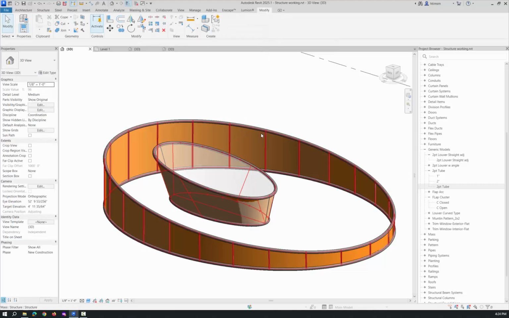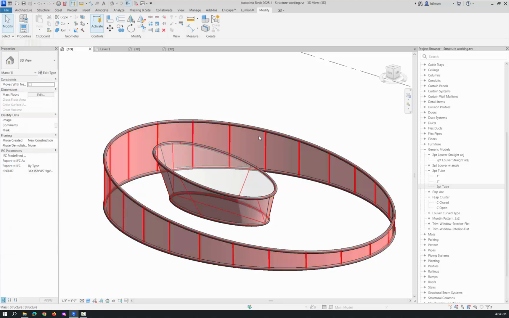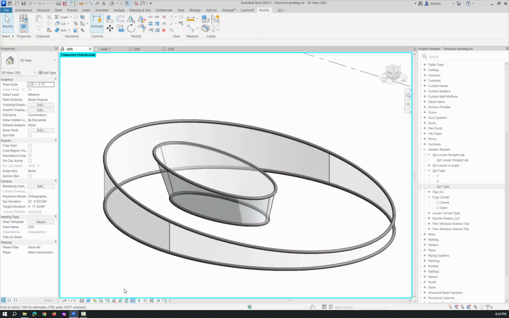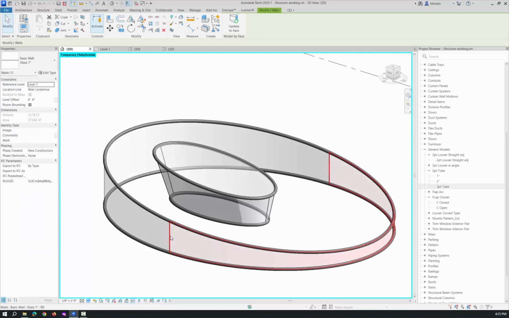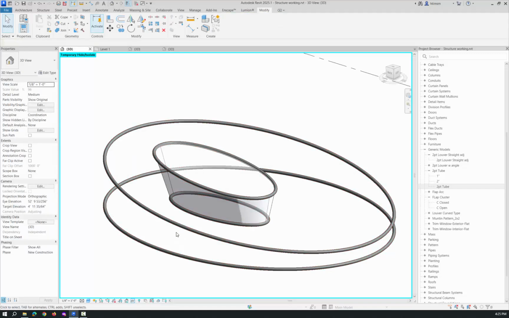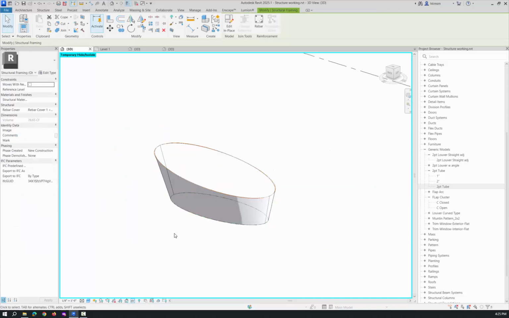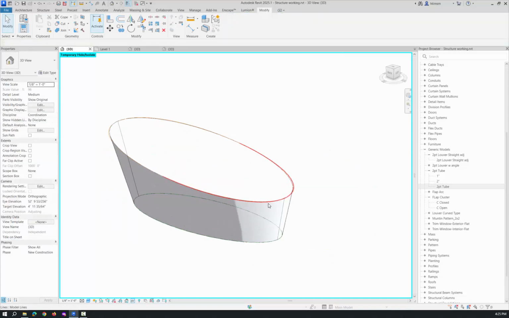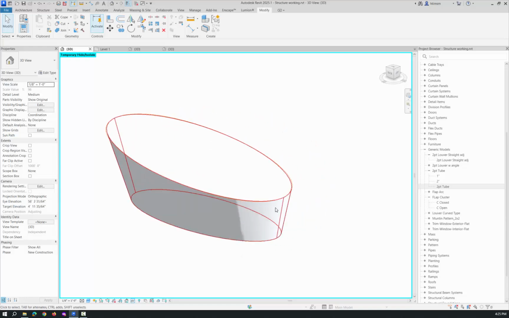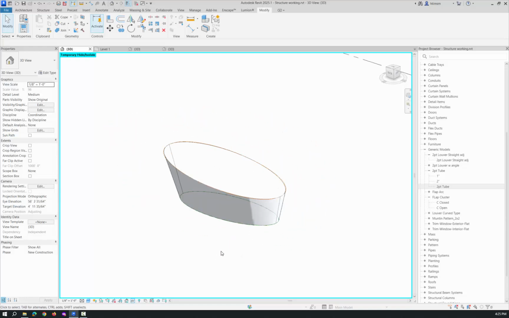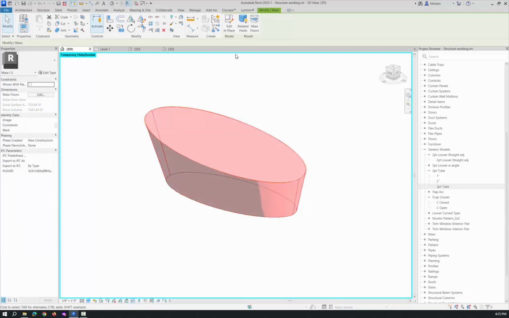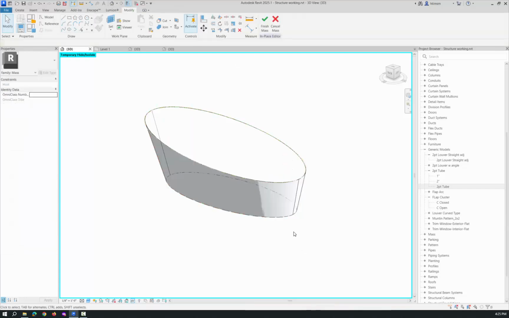Let me finish that mass, and I'm just going to hide the mass. So I'll hide that element, right? And then let's go ahead and view hide the walls and view hide the structural framing. So we're down to just this little guy right here, which we made. So it's just a form. It's a mass form. So I'm going to pick it and edit in place.